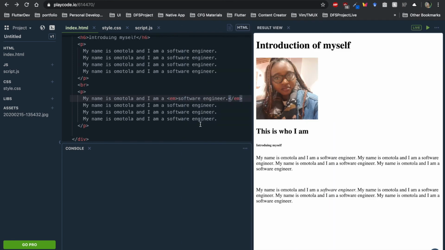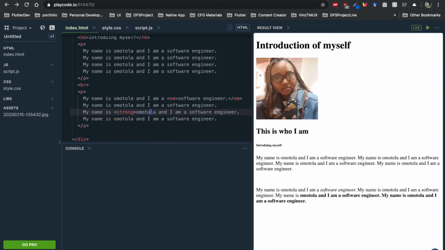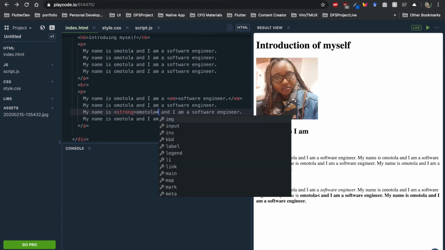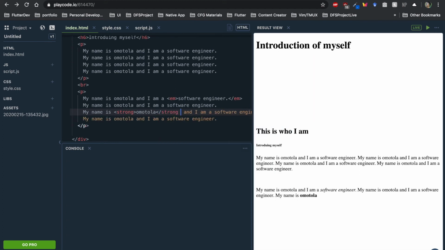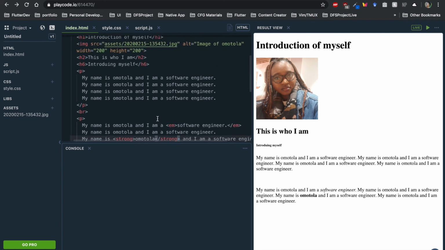What else? If we want to make my name bold, for example, strong, come back here and put another one, strong for bold. You can see that my name here is now bold. So you can do lots of things. I think I put quite a few of them on the slides. You can look at that and play with that and see what you want to come up with.